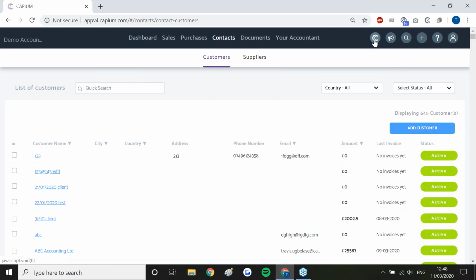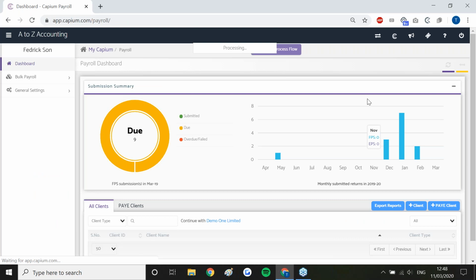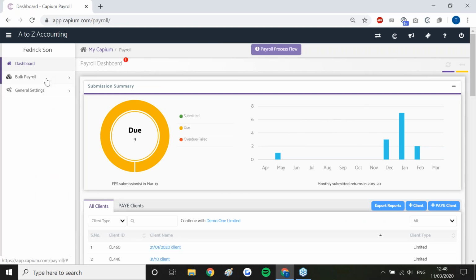Now, I know we're short of time. What I'll do is quickly finish off this demo on payroll, and we'll look at two main elements of payroll. Two main elements I wanted to show you. The first is going to be bulk payroll.